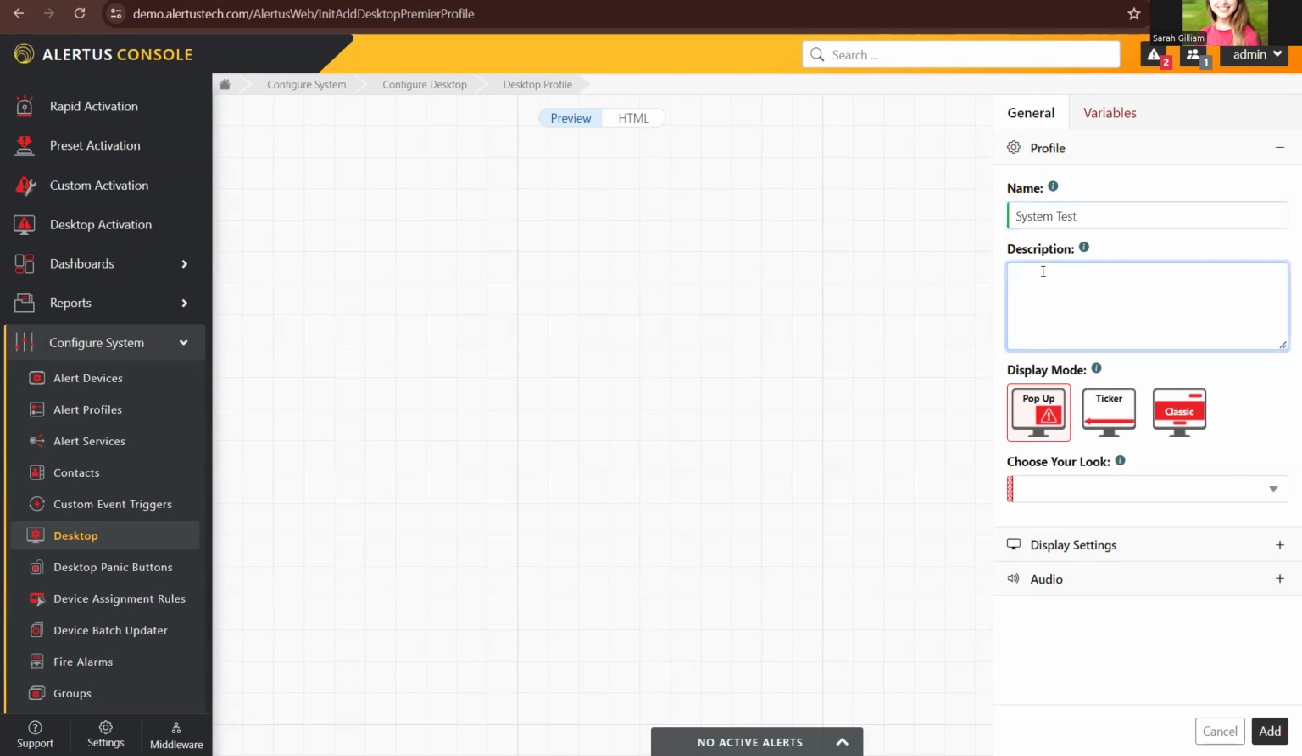And then you can optionally add a description. If it has a red icon on the side here, that means it's required. The description doesn't have that, so it's optional. But I'm going to say this profile is for system tests, just so I know why I created it.